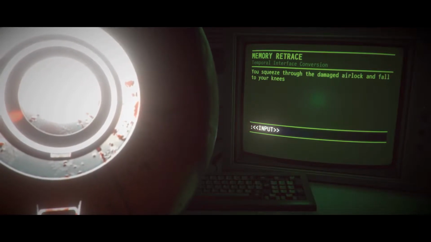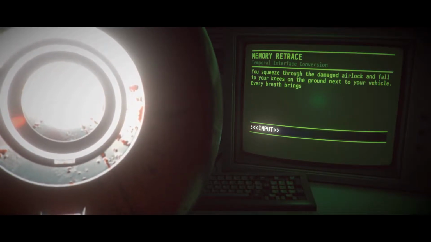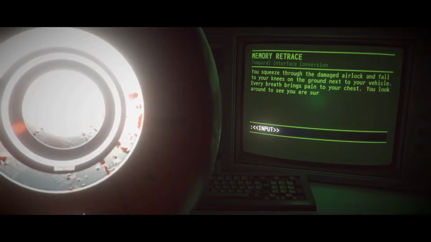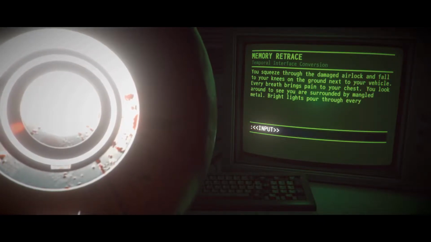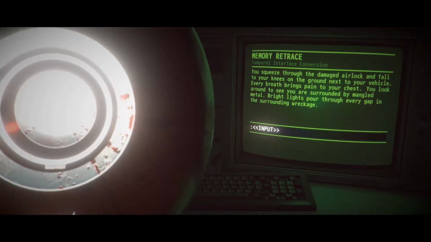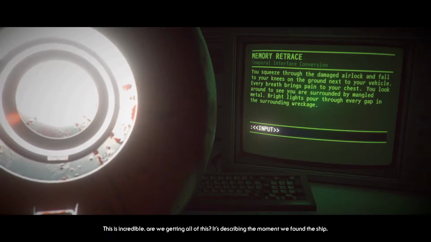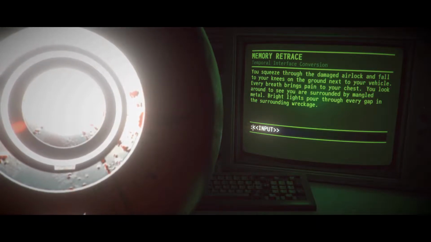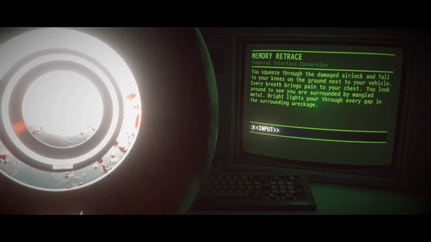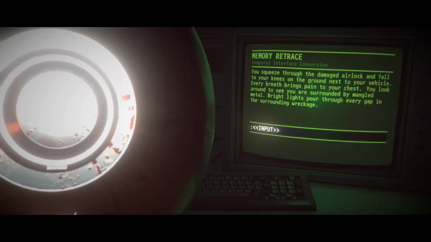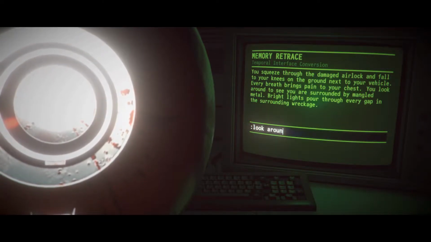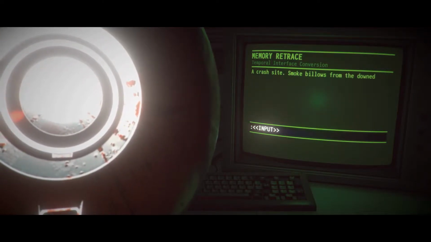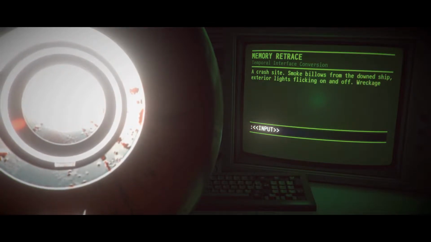You squeeze through the damaged airlock and fall to your knees on the ground next to your vehicle. Every breath brings pain to your chest. You look around to see you are surrounded by mangled metal. Bright lights pour through every gap in the surrounding wreckage. Describing the moment we found the ship. Mr. Asian, please continue. Look around. Crash site, smoke billows from the downed ship, exterior lights flickering on and off.